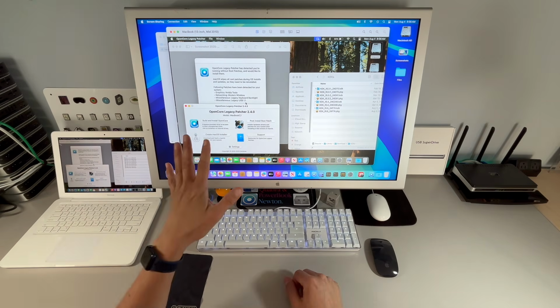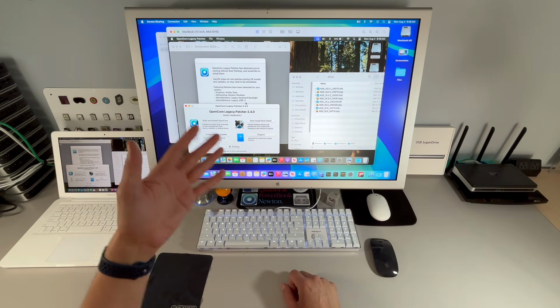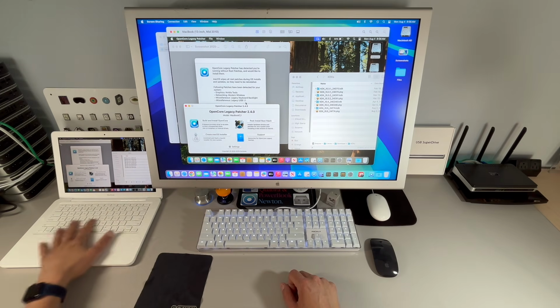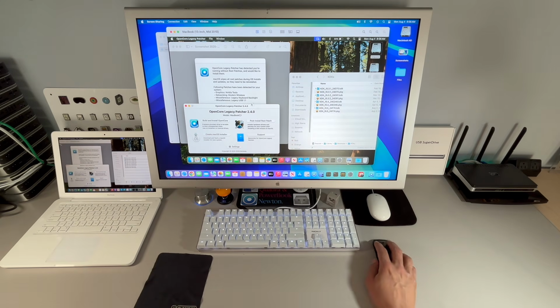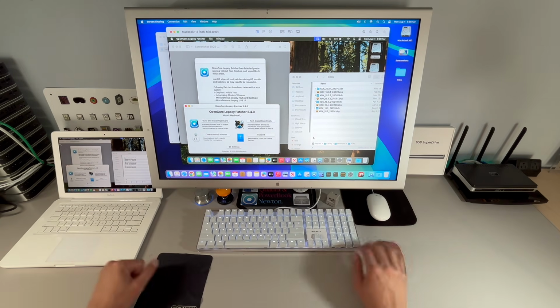Veteran viewers know that already, but if you're new and, for example, it's asking for a mouse or keyboard and you don't know why the keyboard and the trackpad isn't working, that's why. We also need the KDK, and so far this little guy is running very well.